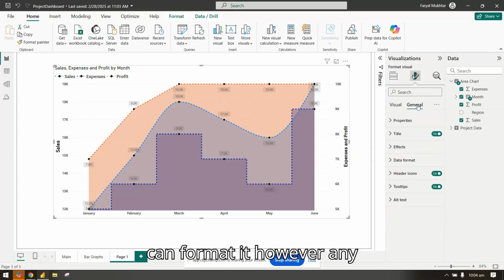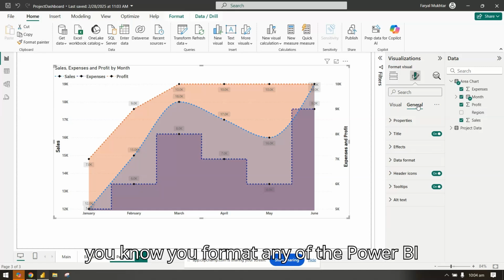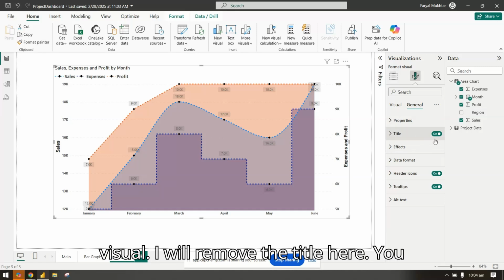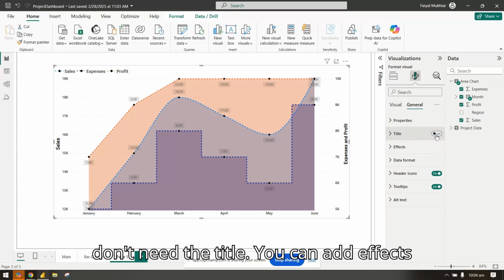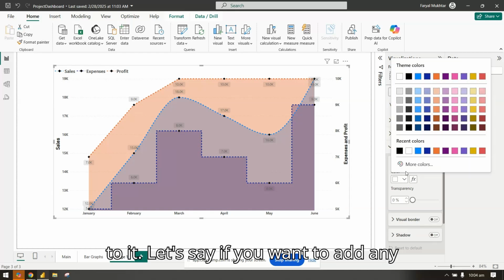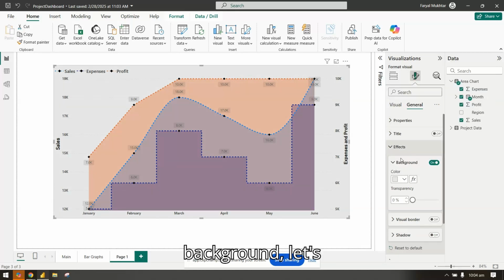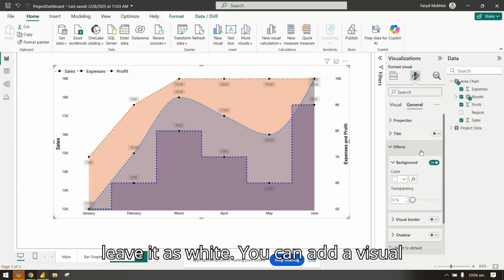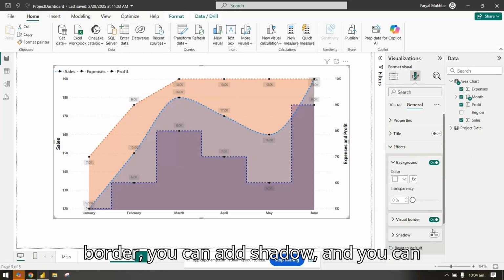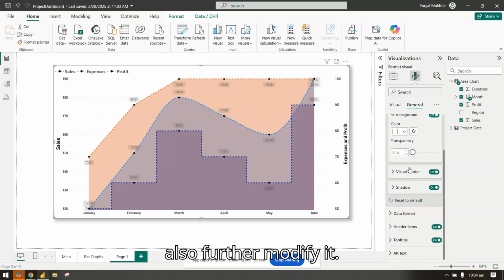In general formatting, you can format it however you format any Power BI visual. I will remove the title here. You don't need the title. You can add effects to it. Let's say if you want to add any background, let's leave it as white. You can add a visual border, you can add shadow, and you can also further modify it.